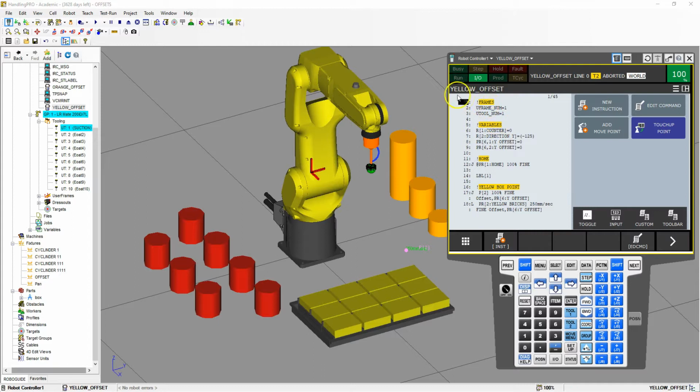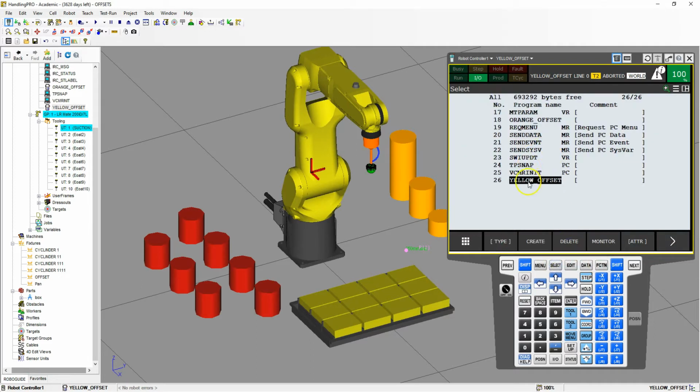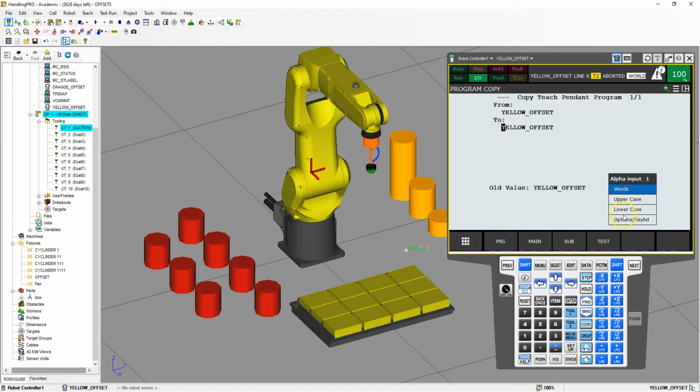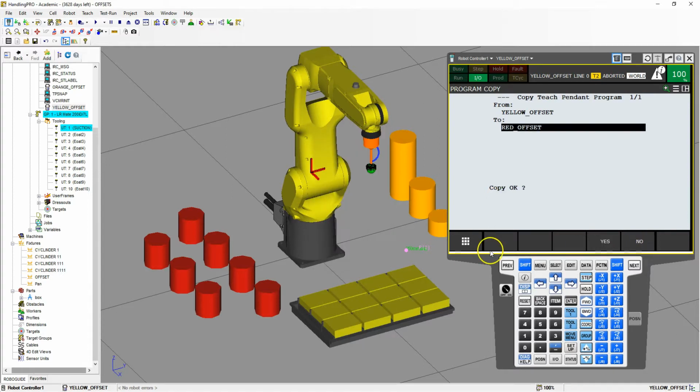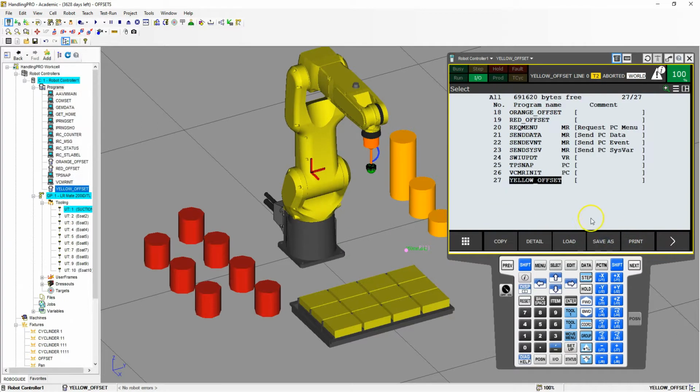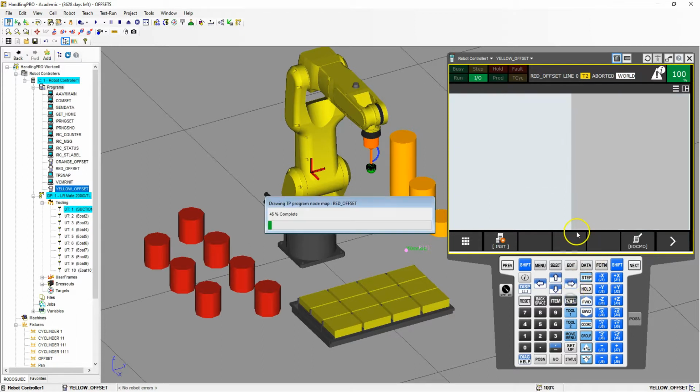So the first thing I'm going to do is copy yellow offset so that I have all my headings so that I can change things. So I'm going to go back to my select, and I'm going to copy, and I'm going to change it to our red offset. Yes, I want to copy. And let's go find it. Here's our red offset. Let's go into it.